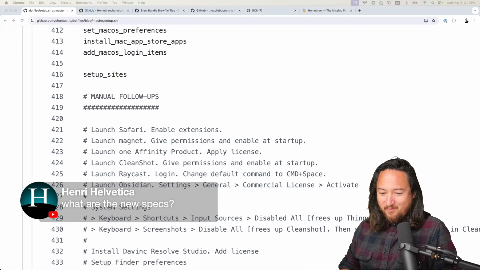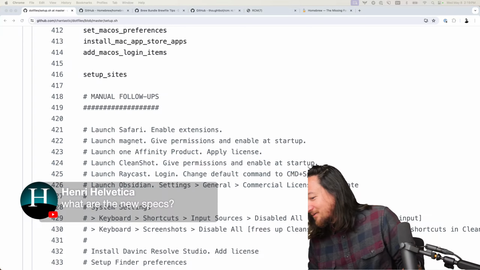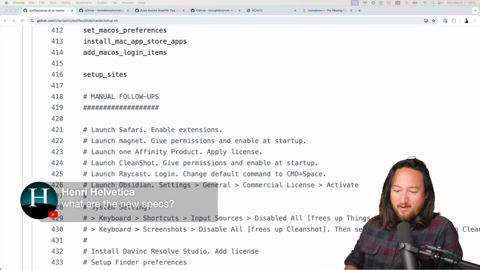What are the new specs? Tell me more. Specs like glasses. I don't have any of my new glasses on right now. Specs for what?